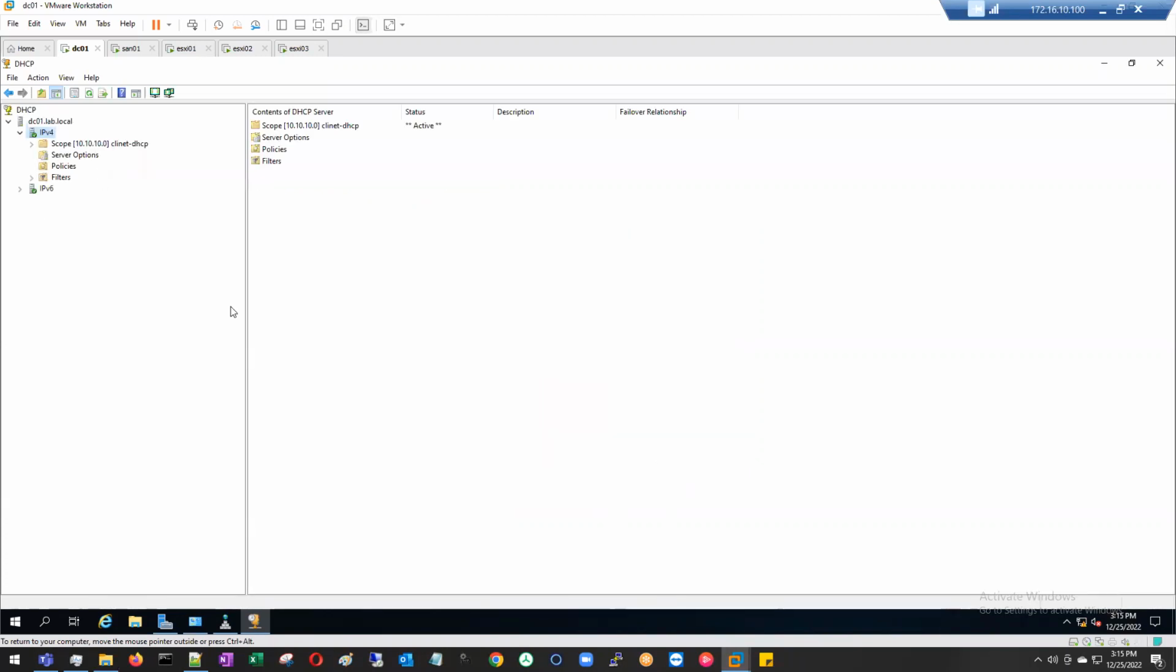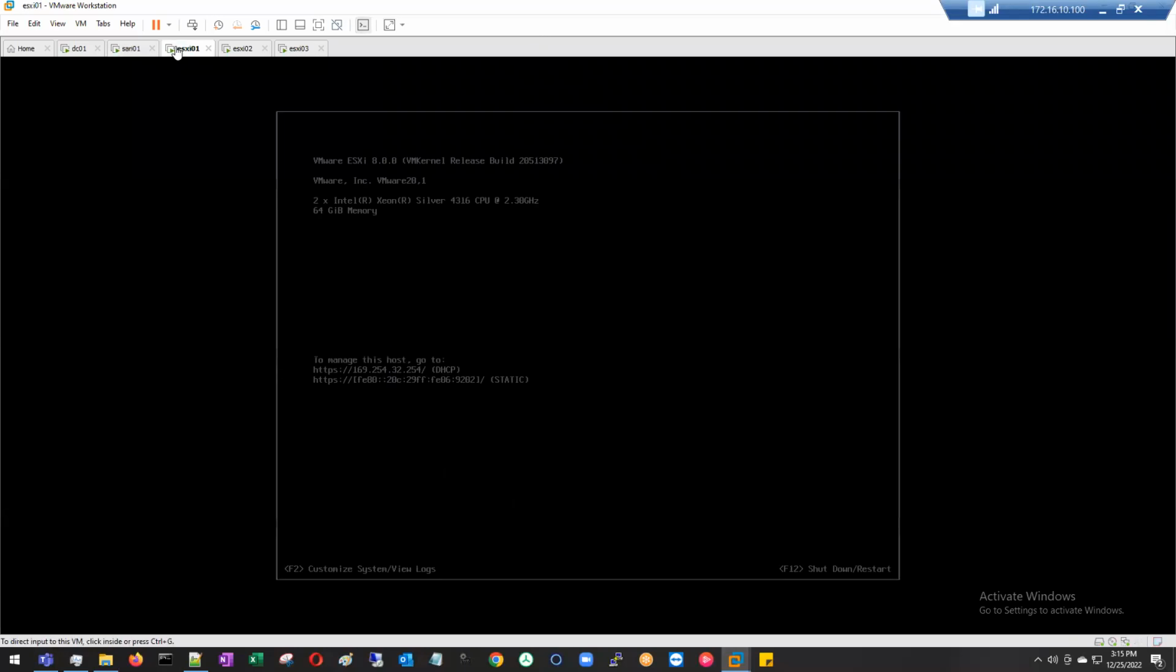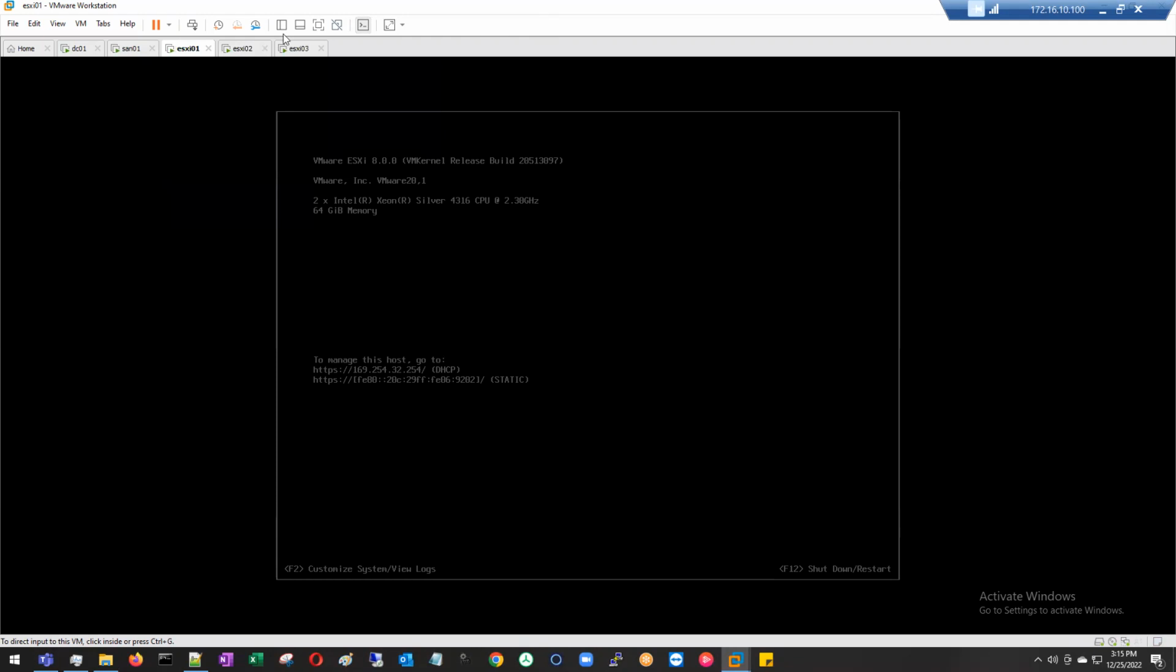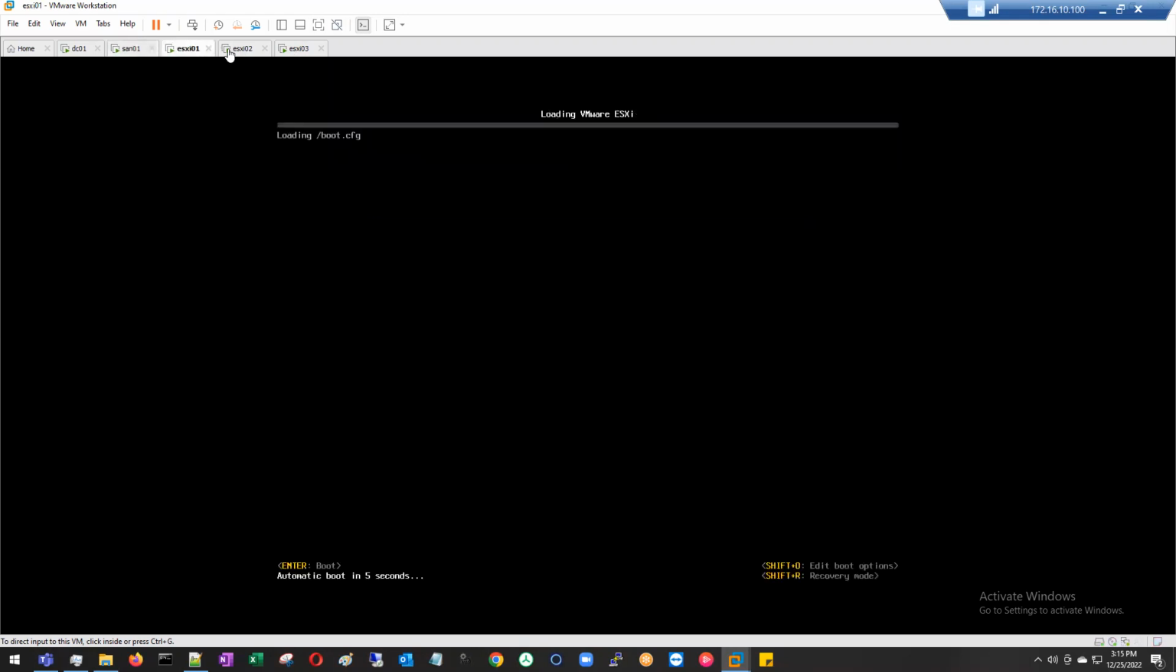So my DHCP got assigned. Okay. Now the Openfiler machine that I have, if I reboot it, then theoretically it should pick up an IP from the DHCP. Let's wait for it and see if it picks up an IP. And the same should happen with the ESXi as well. If I go ahead and reboot the ESXi, you see this one picked up the IP 10.10.10.100 from the DHCP. ESXi1 and the Openfiler, this should also pick up a dynamic IP.